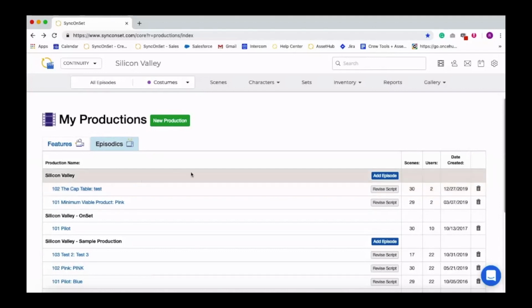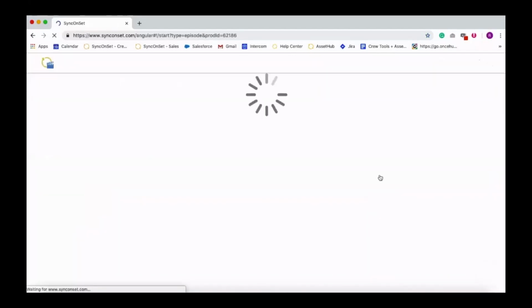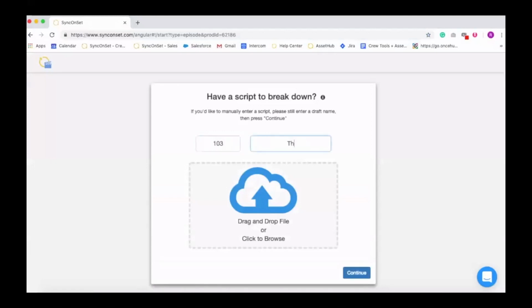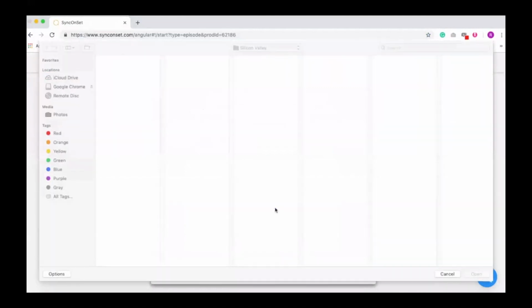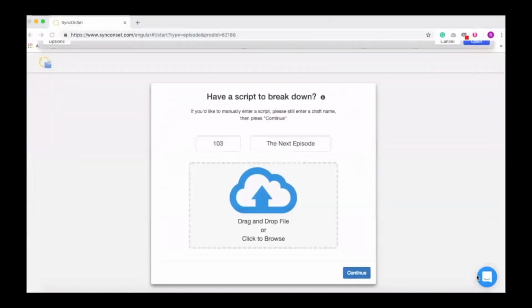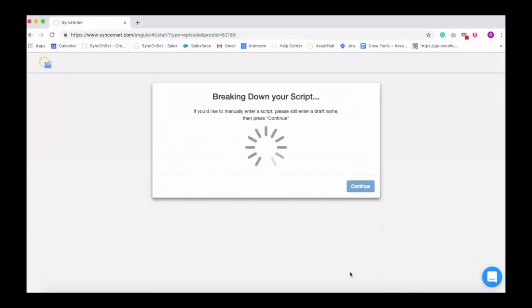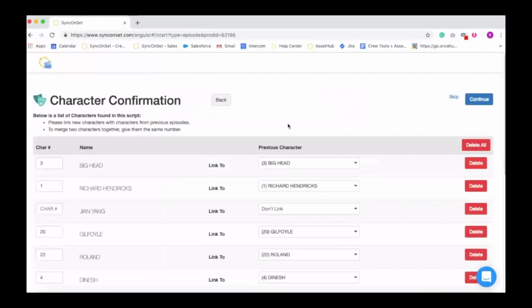Now, the first example I want to walk through is the character confirmation page, which comes right after we add an additional episode or upload a new script. So we'll go ahead and walk through this by adding episode 103. Now we'll still just drag and drop or select a file to upload the script. Nothing's changed there. And our next step is to confirm the characters.